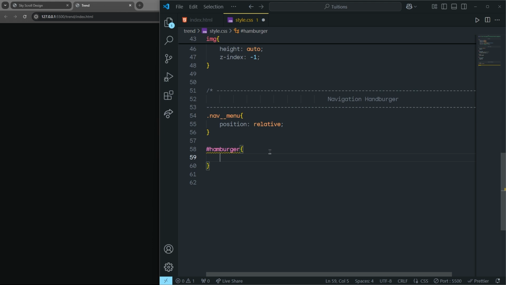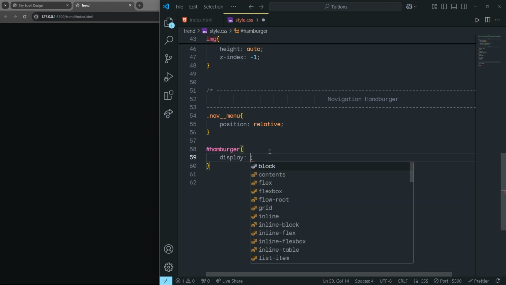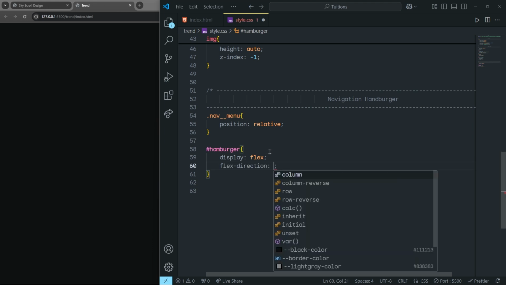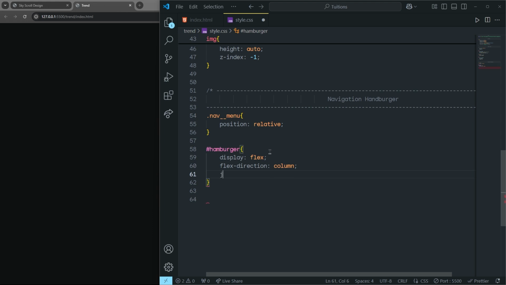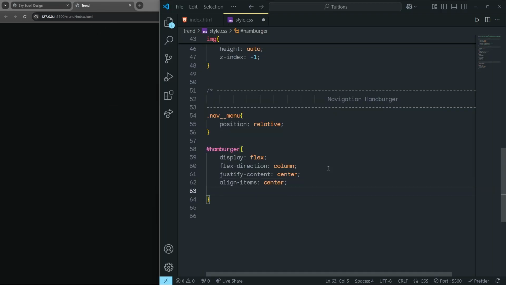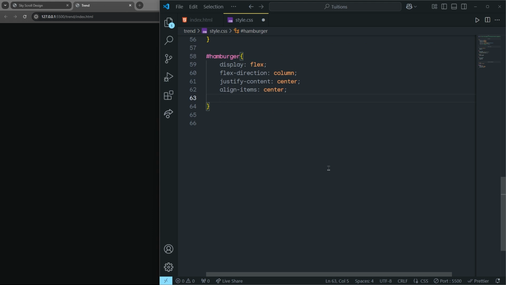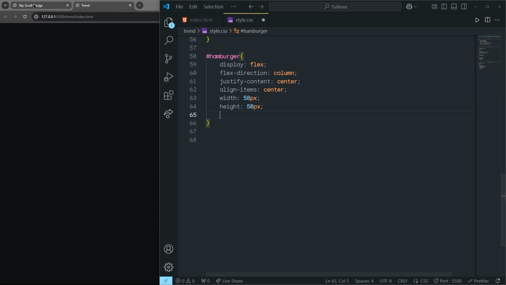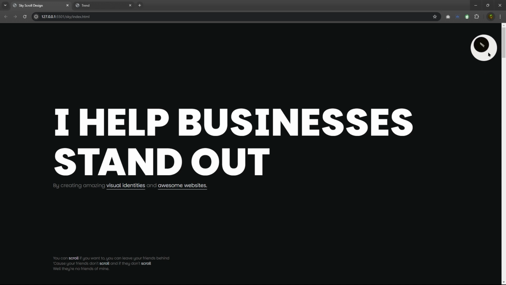So we select hamburger and then we specify here display flex. Then we specify flex-direction is going to be column and justify-content center. Now this is going to center both these lines. This one, align-items center, to center everything. Just after that, I'm going to specify width 58 pixel and height is also going to be 58 pixel. Now this is the height of the circle, this circle height, right?